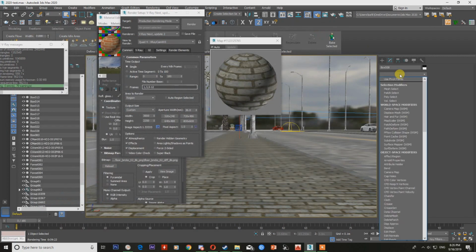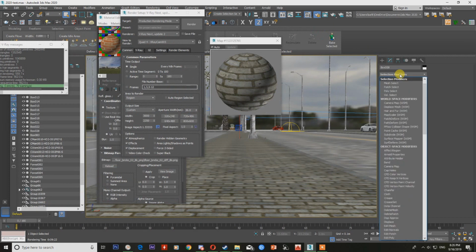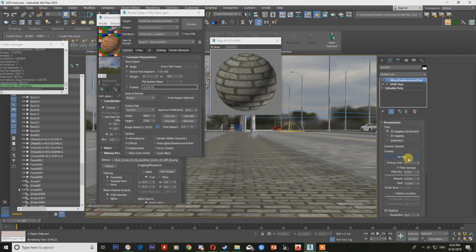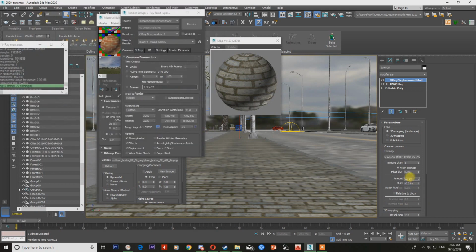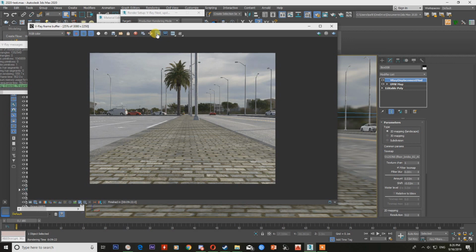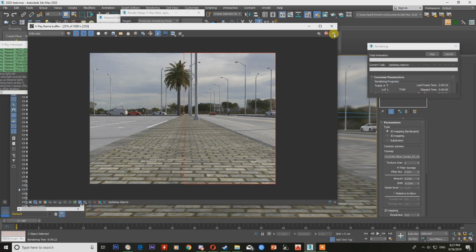We'll need to add a Vray displacement. Vray displacement mode. Okay, let's put the map and let's put it to 0.02. I will try to show you the difference between the two. Let's start rendering.